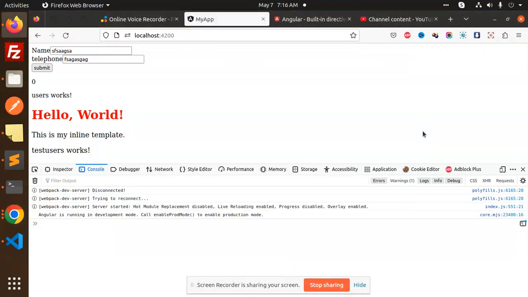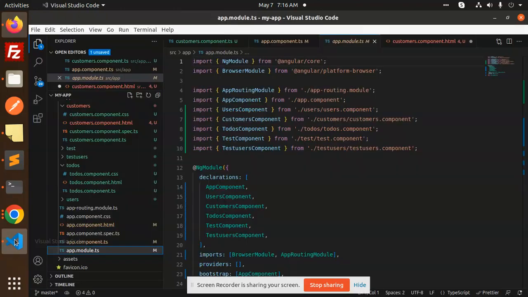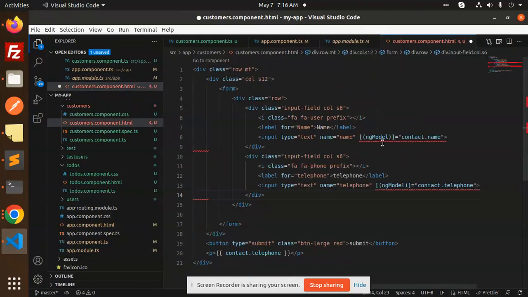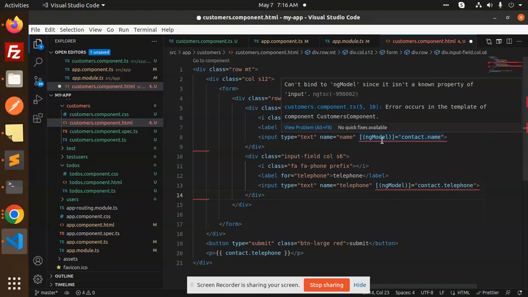Today we are going to learn how to solve the issue known as: Can't bind to ngModel since it's not a known property of input. Okay, so how to solve this issue?